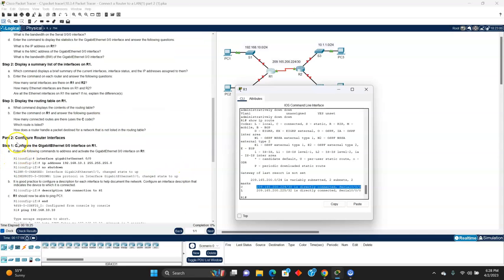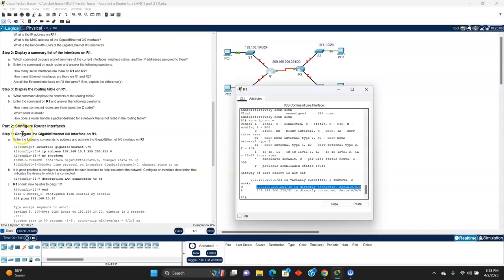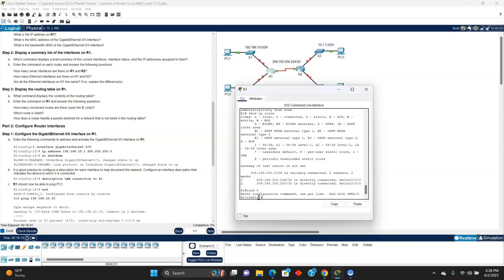All right, so we're going to part 2, configure router interfaces. Configure the GigabitEthernet 0/0 interface on R1. We can do that, we're ready. Over here, you can see it's in configuration terminal. We're in privilege mode, so we have to go to configuration terminal. We put config t, or we can just write down the whole thing, configure terminal. And we're in the configuration terminal.